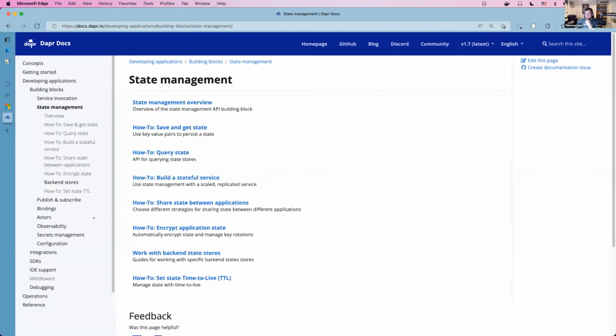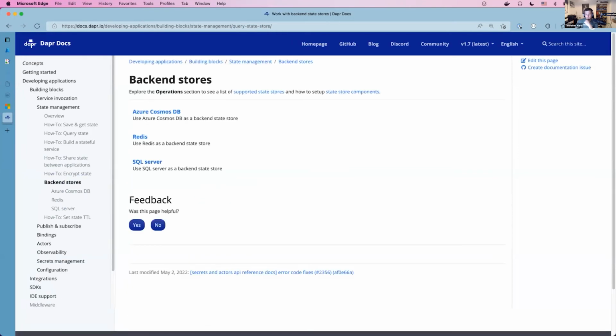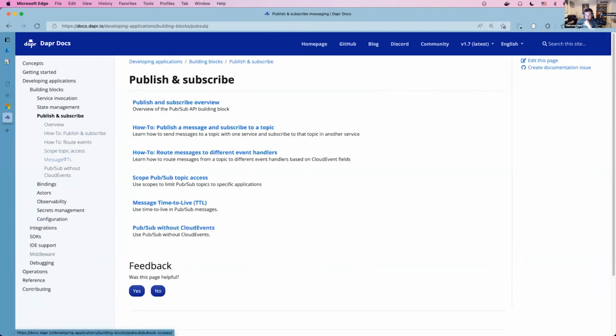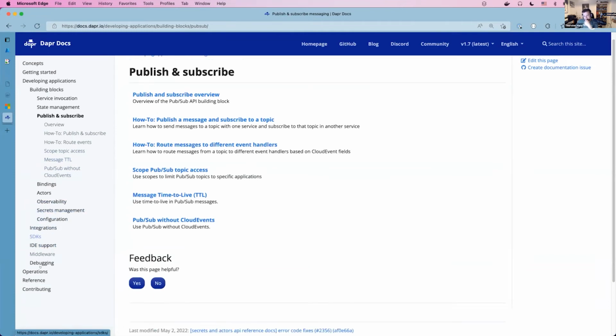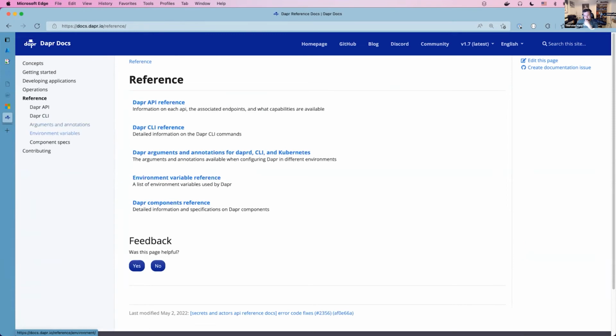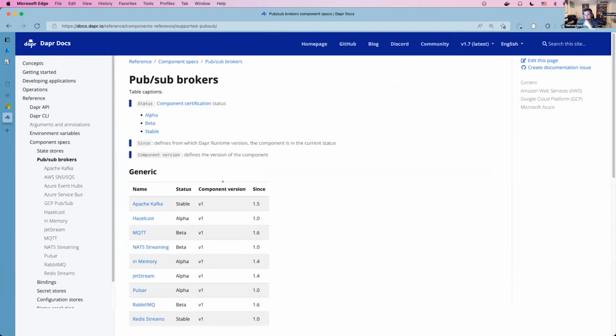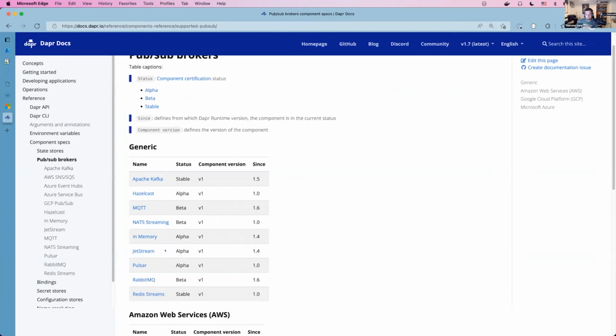Just for completeness, if we go to backend stores, these are right now supported. And if you want to do pub/sub, then it's not linked over here. Then we go to reference, components, pub/sub. And then you see those are the systems that you can use for pub/sub with Dapr, right? And you don't have to learn the Apache Kafka SDK or the RabbitMQ SDK. It's always, hey, Dapr, publish a message. Hey, Dapr, receive or react on a message. So that's taking away the technical plumbing.